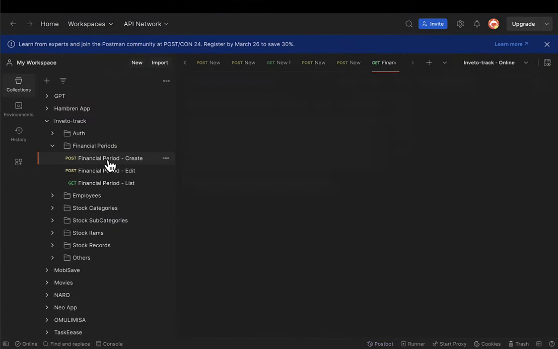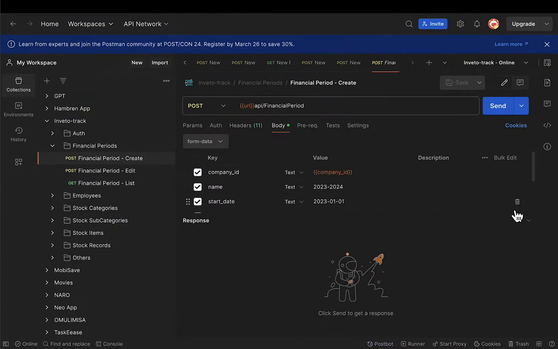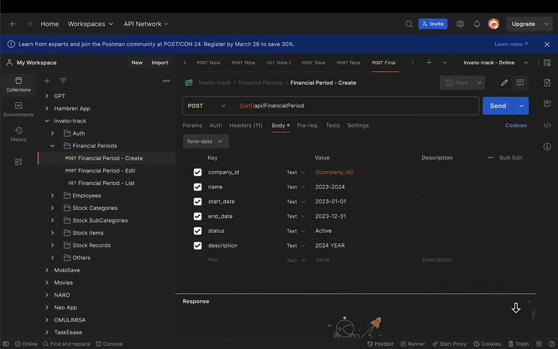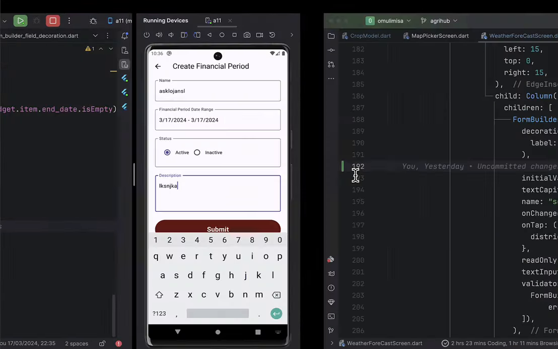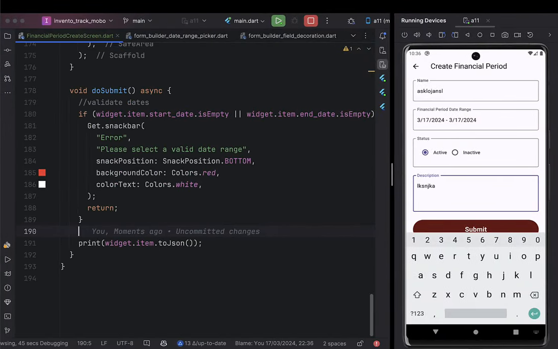this is the financial record create. So on the create, these are the things that we expected to submit. We expected to submit the company ID, the name, the start date, and the end date, and then the status, and then the description. So company ID is almost going to be in everything that we're going to be submitting. So it would be better if we make it constant somewhere so that every time we submit the company ID. So let's go ahead and do that logic now.